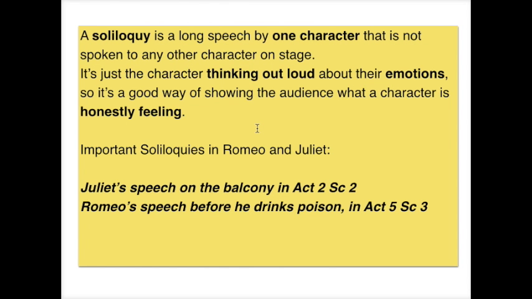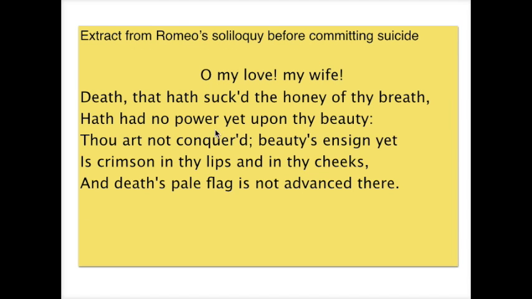Soliloquy. A soliloquy is a long speech by one character that is not spoken to any other character on stage. It's just the character thinking out loud, sharing his or her thoughts with the audience, and they will talk honestly about their emotions. So it's a perfect way for the audience to have a genuine understanding of what a character is feeling. Important soliloquies in Romeo and Juliet are the balcony scene in Act 2, Scene 2, and Romeo's speech before he drinks poison. And this is an extract from that speech.